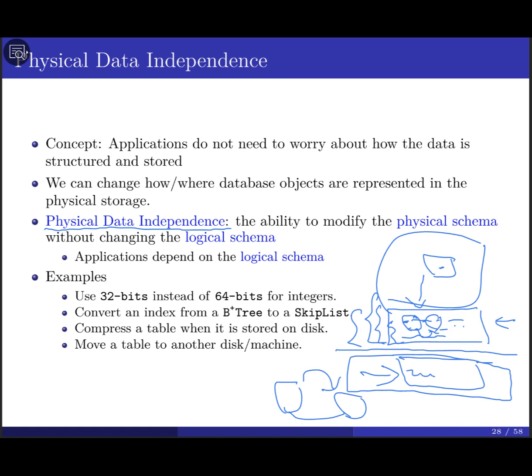We can use a tree structure. We can use a hash table or hash structure, or file organization. So this is the way that I organize my data. Remember, we have different data structures. We can use them to organize the data in order to help us access the data in a more efficient way.